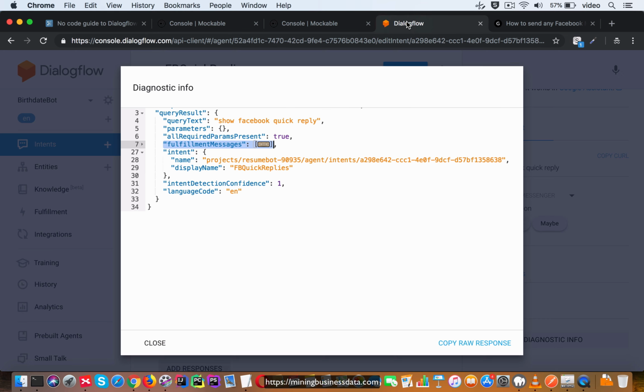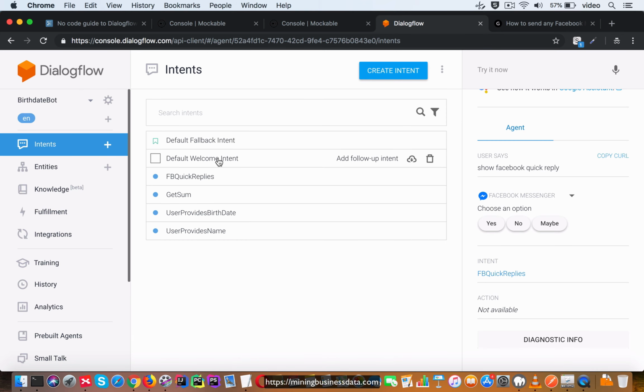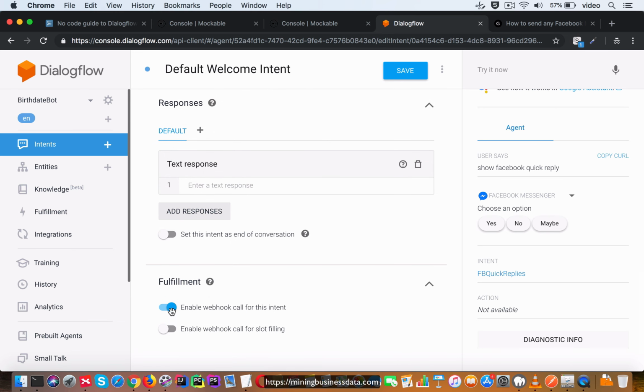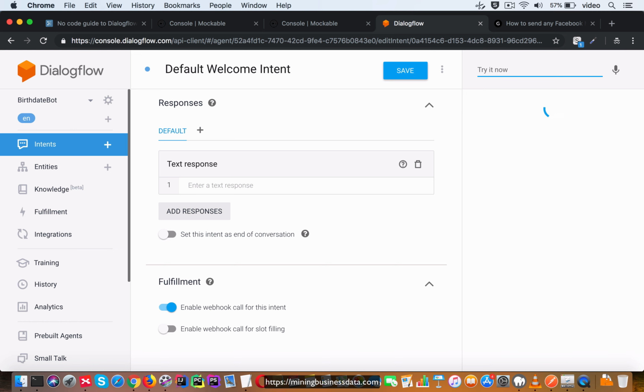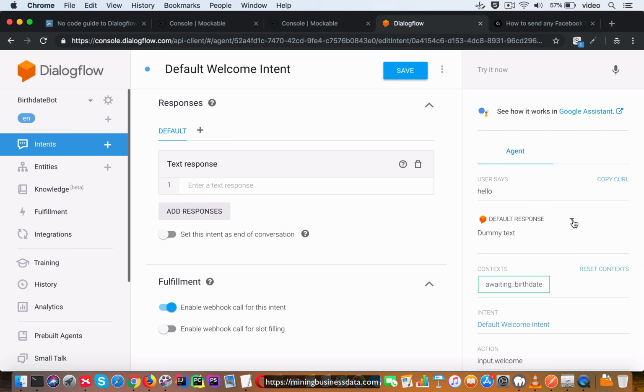So let's go back here. Now, the intent that is going to be calling the webhook, the one which is connected to the webhook, is the default welcome intent. So if I trigger the default welcome intent, let's go ahead and do that. As you can see, there you go. This is what you get. You got this Facebook Messenger response, and then the default response will be this dummy text.